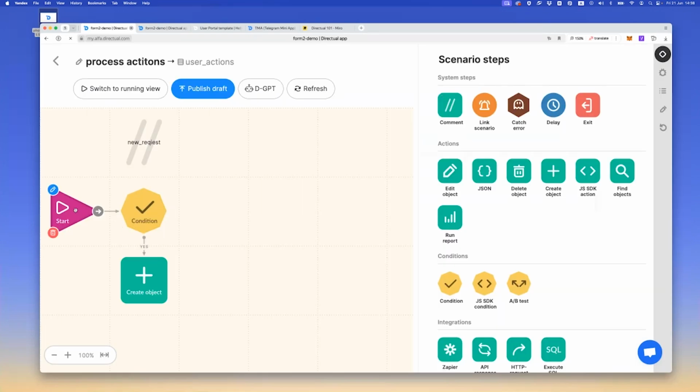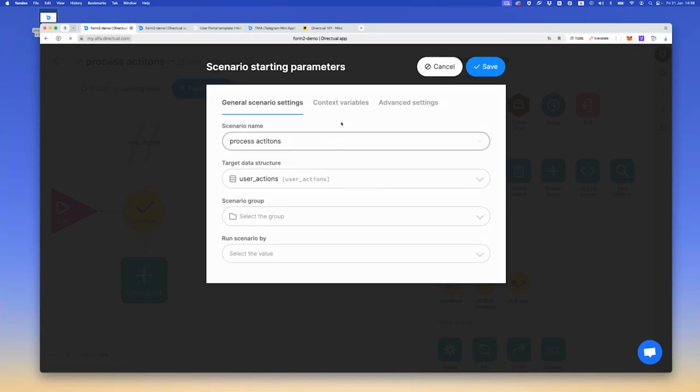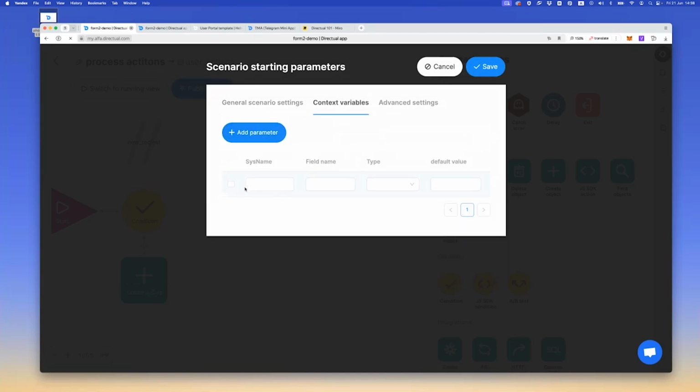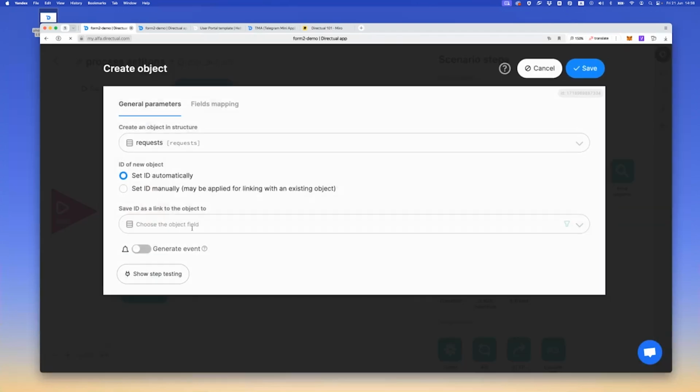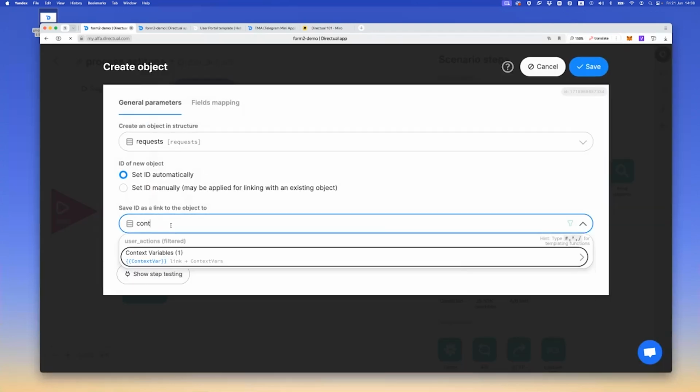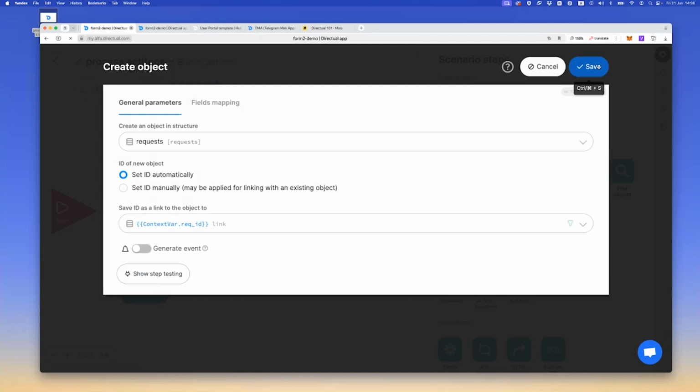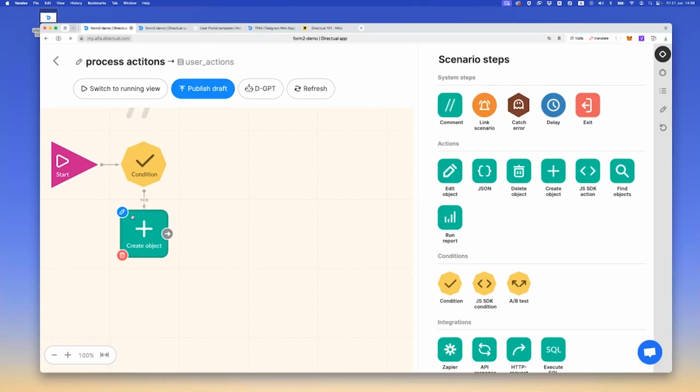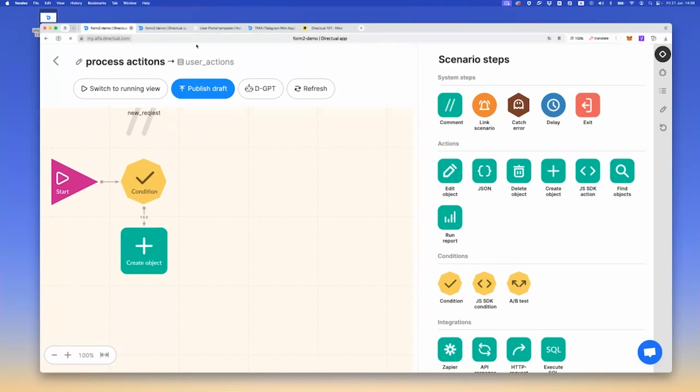And I needed to save somewhere the ID of the created object. So I would add another context variable, request ID, type of, it could be string, regular string, or it could be even a link to the requests. Doesn't matter. Okay, I'm creating the object and saving to the context variable request ID. Perfect. And then I need to respond back to the form and to redirect the user to the certain page.